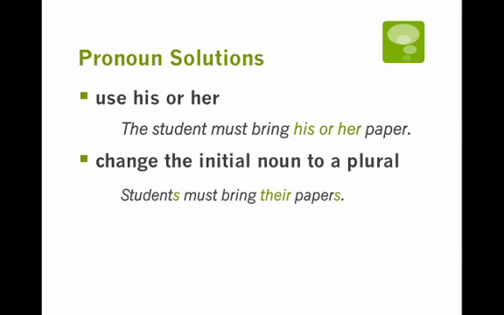Another solution, if you want to use the plural their, which is nice and gender neutral, change your initial noun to a plural as well. The student, forget it. Students must bring their papers. Or you could get rid of the pronoun altogether. The student must bring the paper. Students must bring the papers.